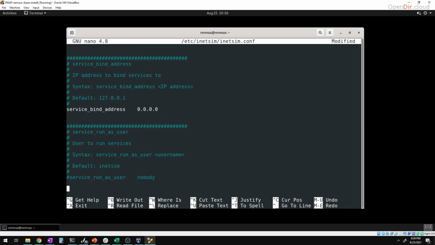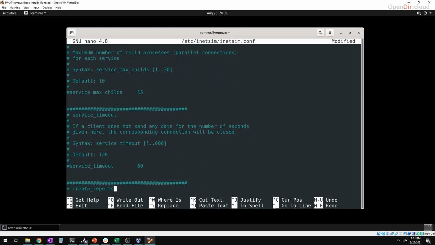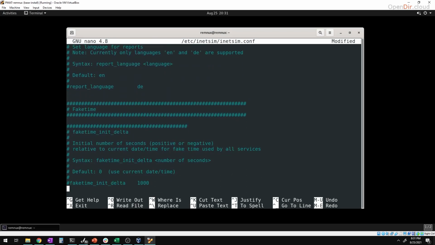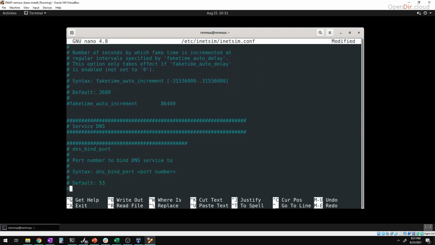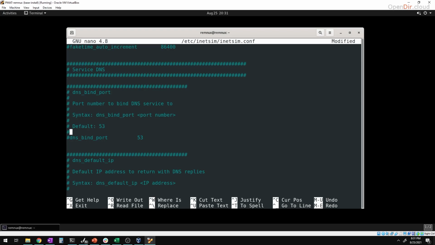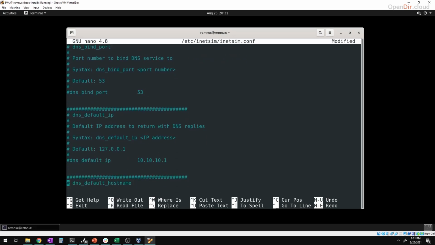All right, next up, we want to go find the DNS default. So we scroll down, and we keep scrolling, and we do find the service DNS here. Now, our default port is going to be fine as 53 because that's the default for DNS, but this default IP is what we're interested in. So what we want to do is uncomment the DNS default IP. And if we just leave it to the default, it'll be 127.0.0.1, but that's not really going to help us. We want this to be the IP address of our Remnux box. So what we want to do is set this to the IP. Remember that the IP in this instance is 10.0.0.3.